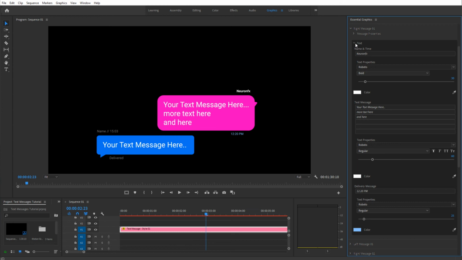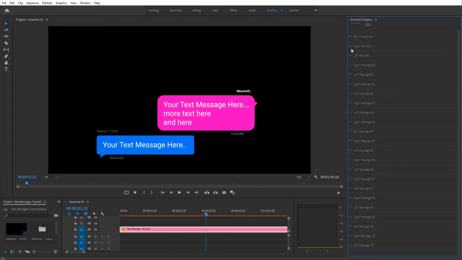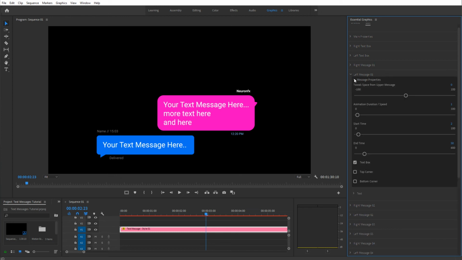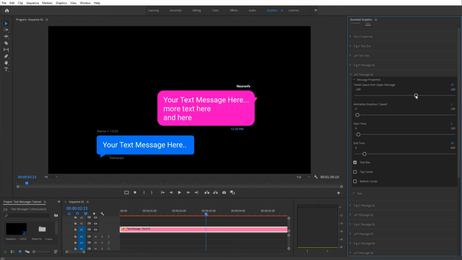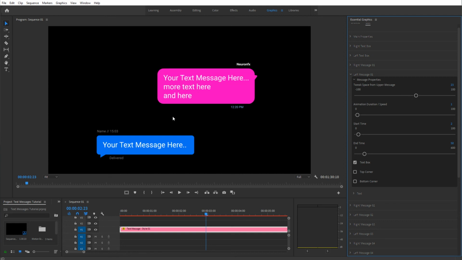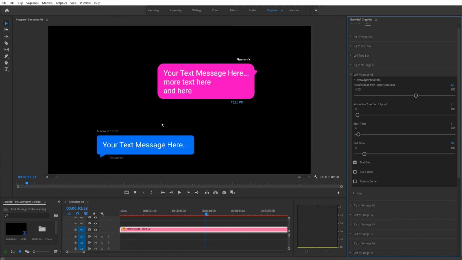Now if we close the text and jump to the next one, these are basically identical, but for the left part, the only difference is that in here you have an additional setting in here. So from left message 01 onwards, you have an additional setting named tweak space from upper message. And if we increase that, as you can see, you can tweak that space, which we were talking about.